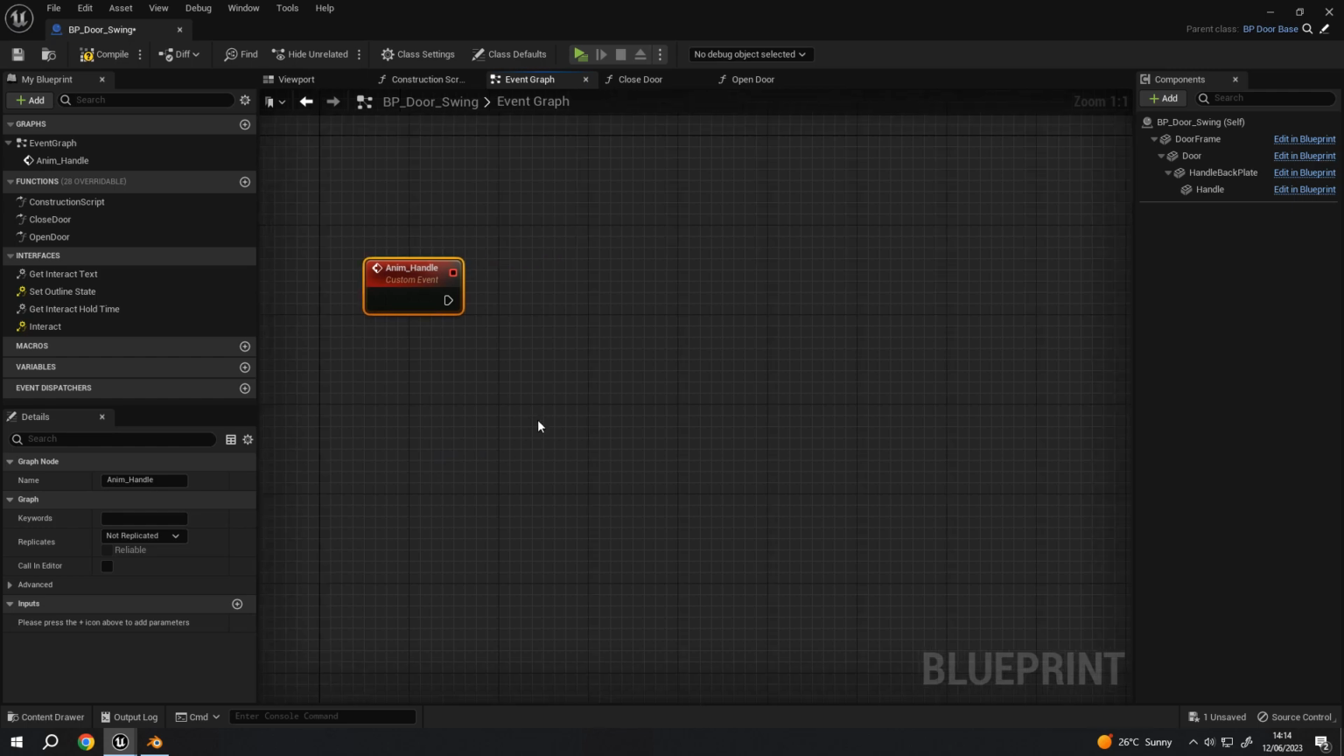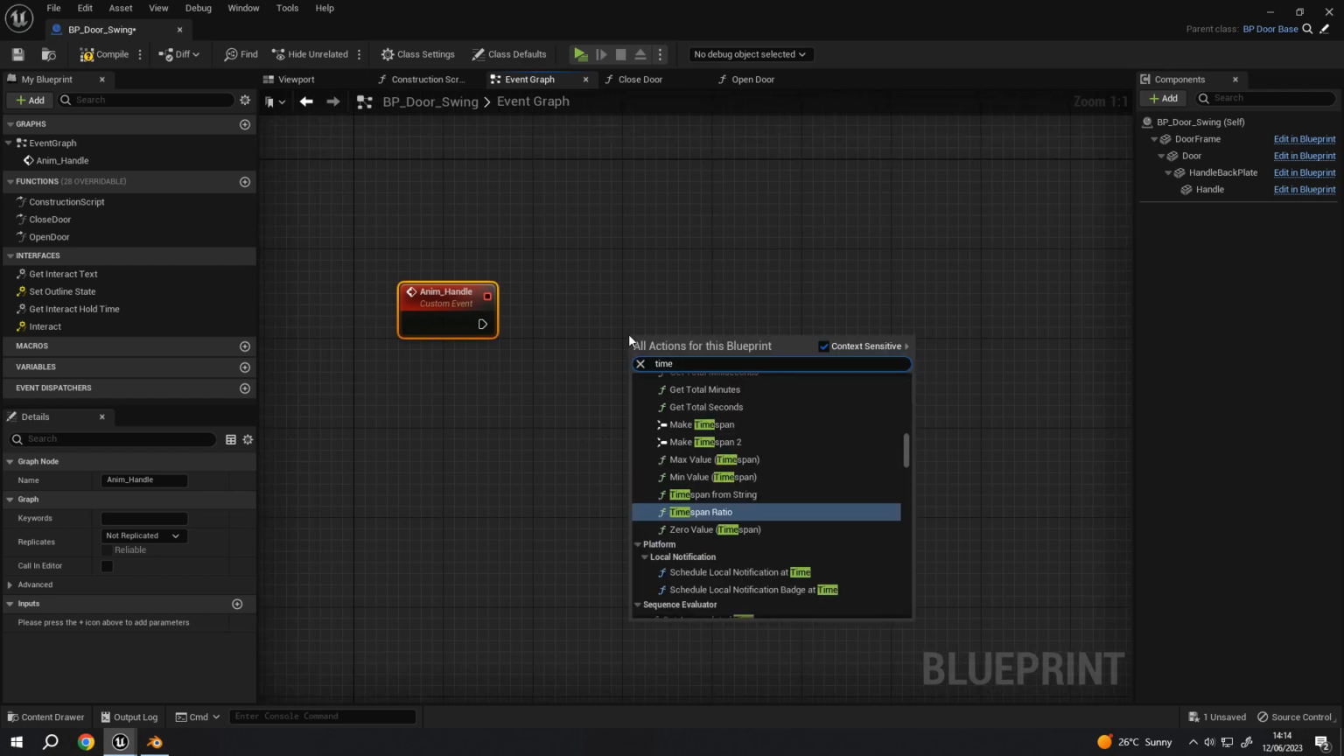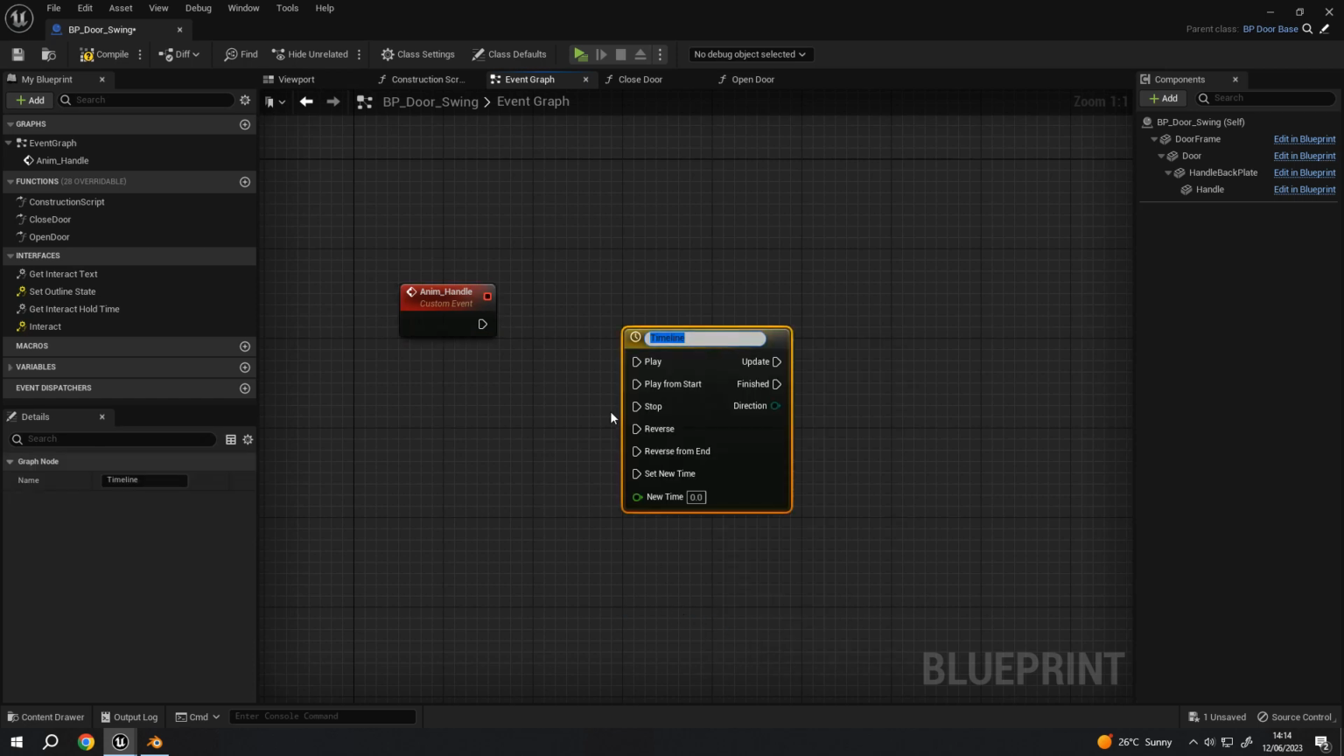When you first interact with the swing door, the handle will go down slightly before going back up, and then the door will open. So for this, we're going to use a timeline to drive that animation. If you right click again, just type in timeline, and you want to choose the add timeline option. And I'm going to call this one TL, short for timeline, underscore door handle. Like so.